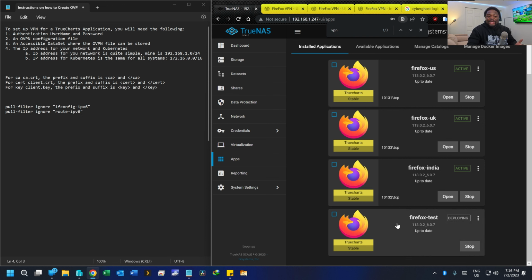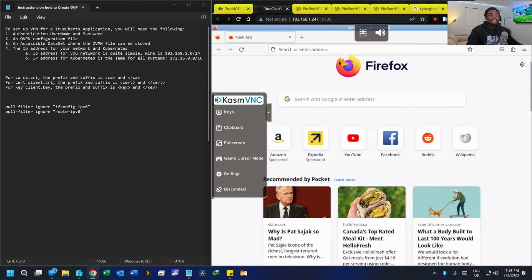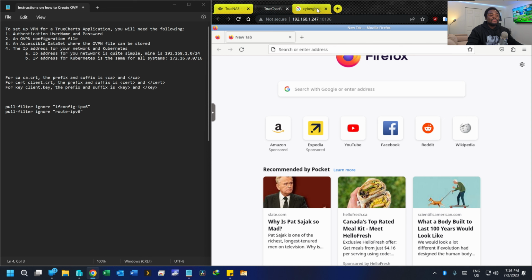So now we are waiting for our application to deploy. Once it has deployed, we will check to make sure it is running. All right, and this applies to any application that you have. So if it is QBitTorrent that you have, make sure it is running successfully. So how do I do that? I'm just going to click open, and as you can see, it is opening just fine, right?